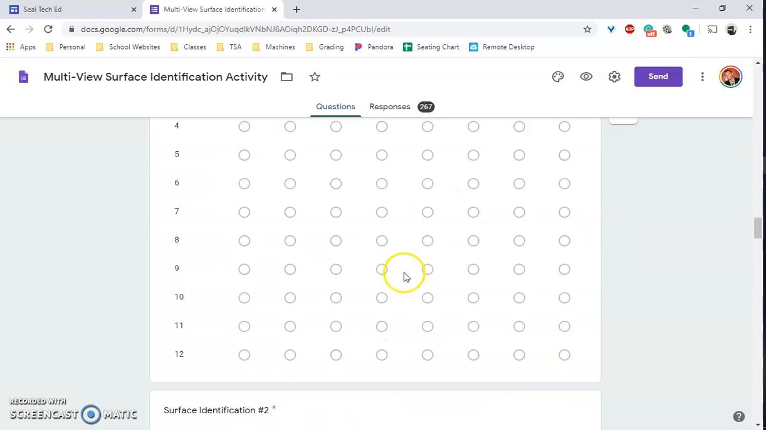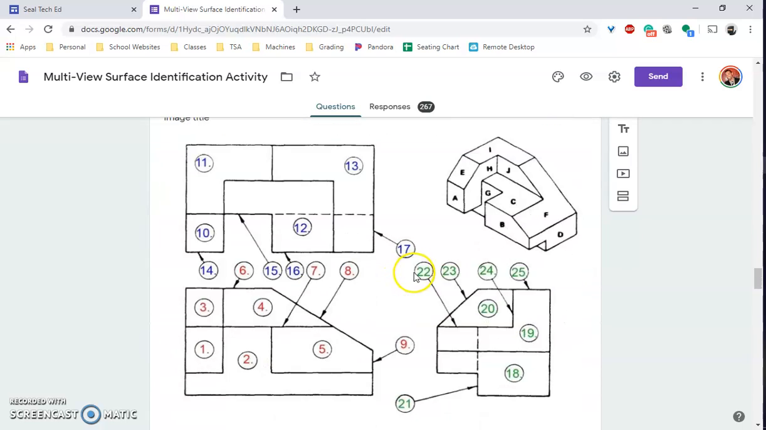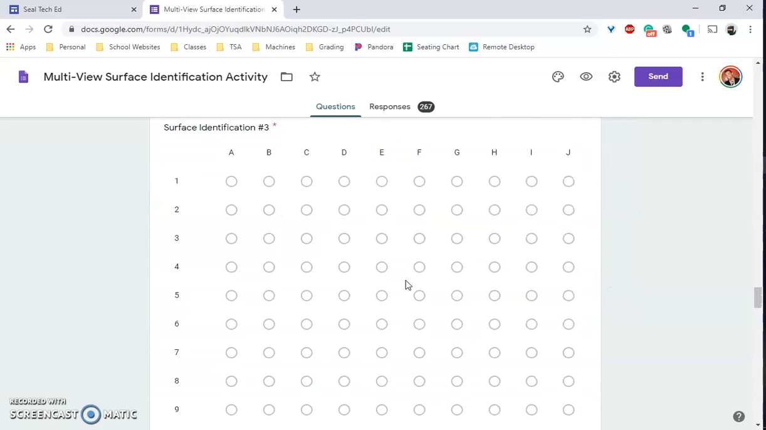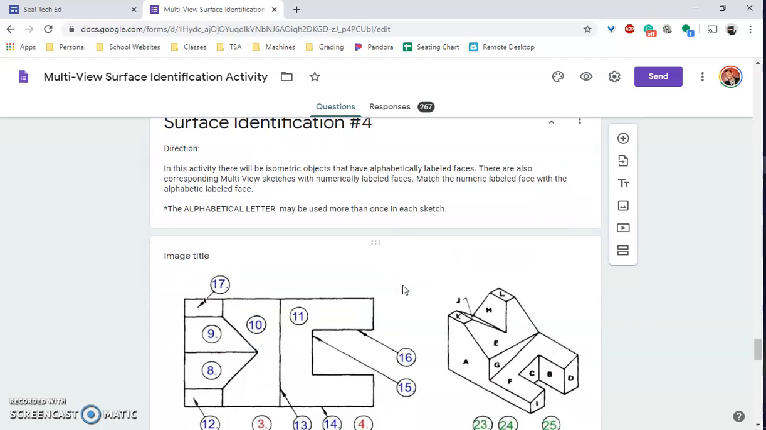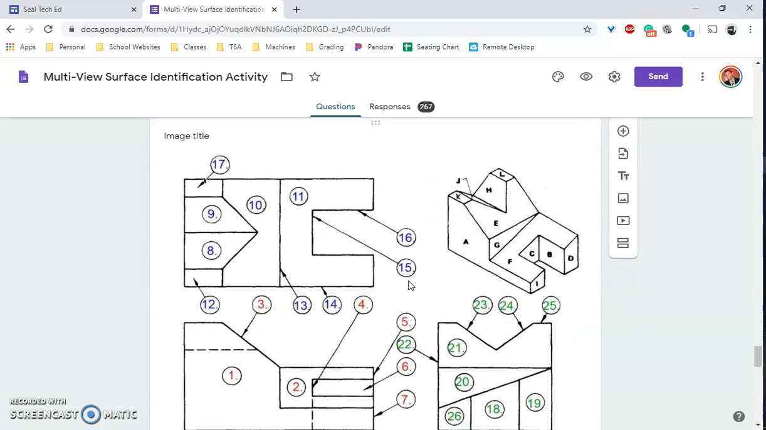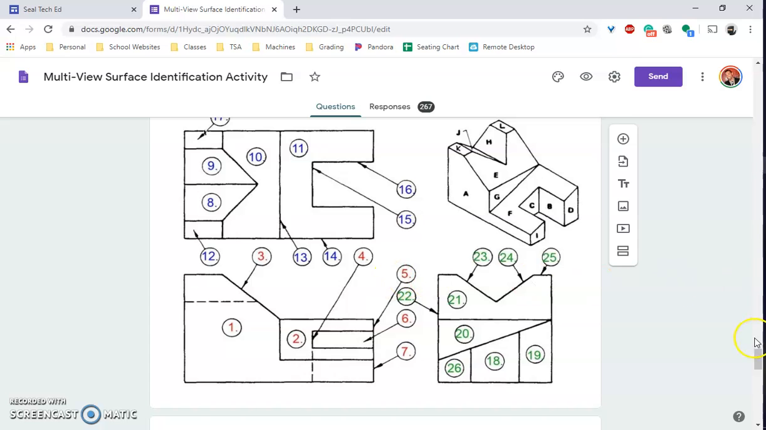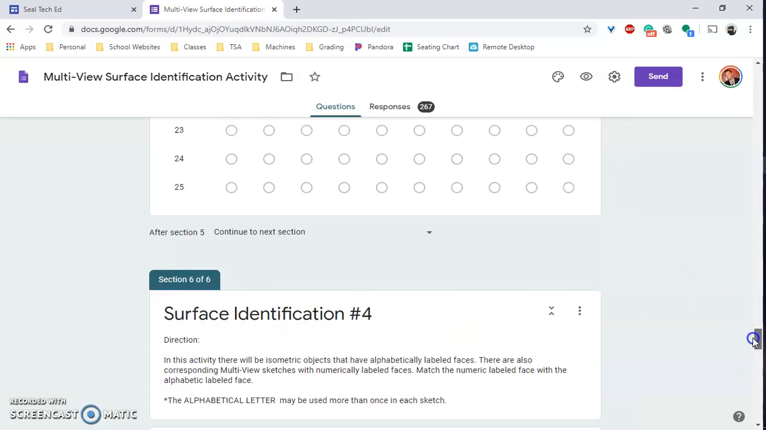The final two are very similar. They're just a little bit more complicated, but it gradually takes you through and builds you up to this point.